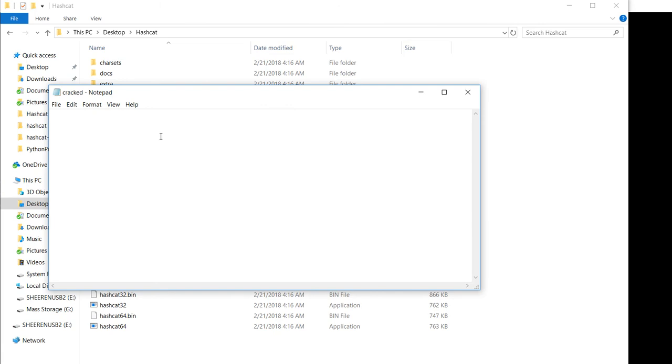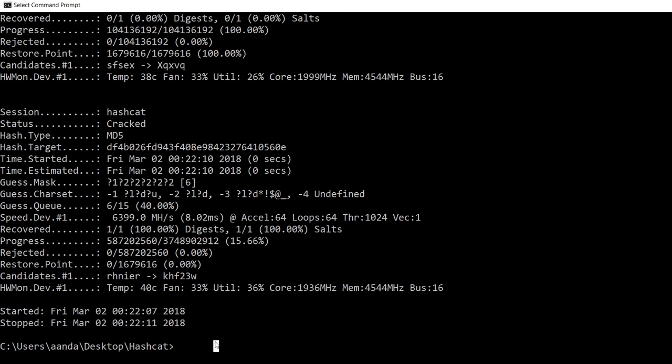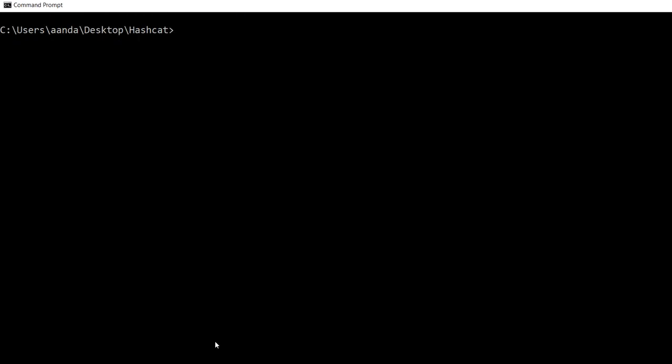And then we have our cracked text file. We're going to let Hashcat do all the work on this one and leave it blank. So you want to navigate to your Hashcat folder, and then you're going to use Hashcat commands. I'm going to use the 64-bit version.